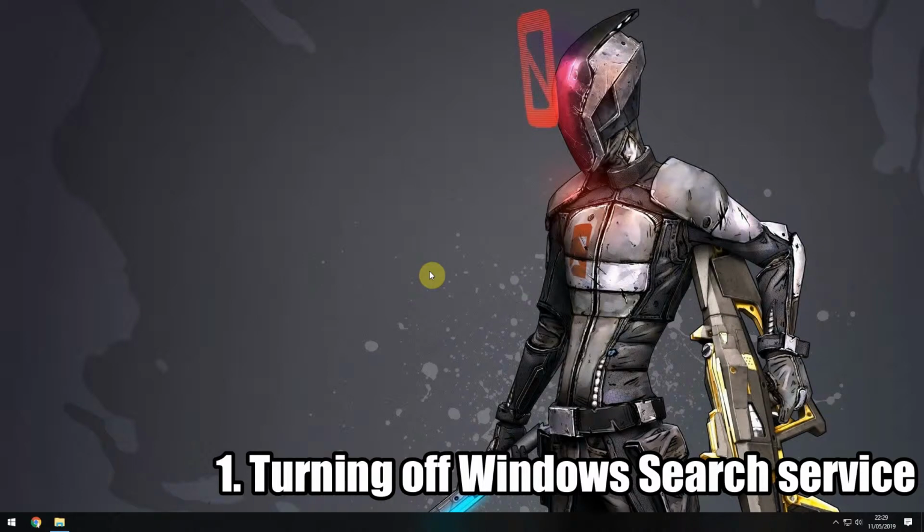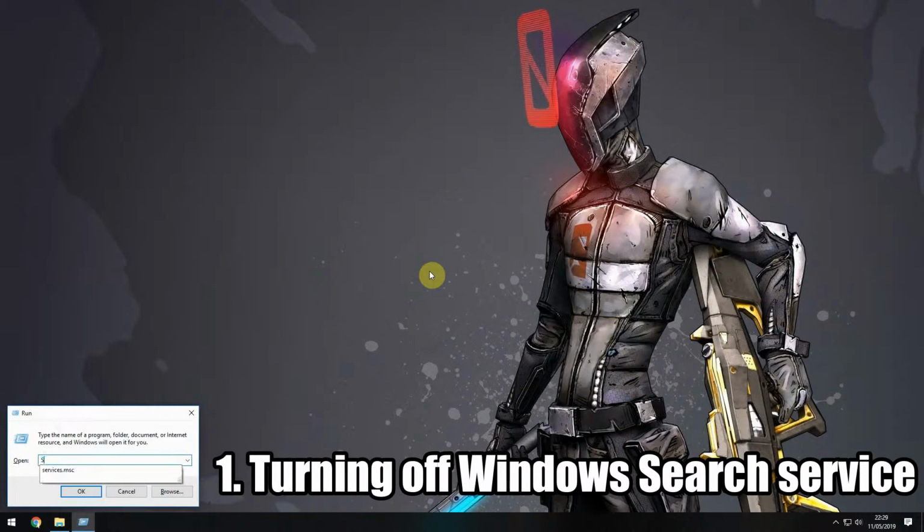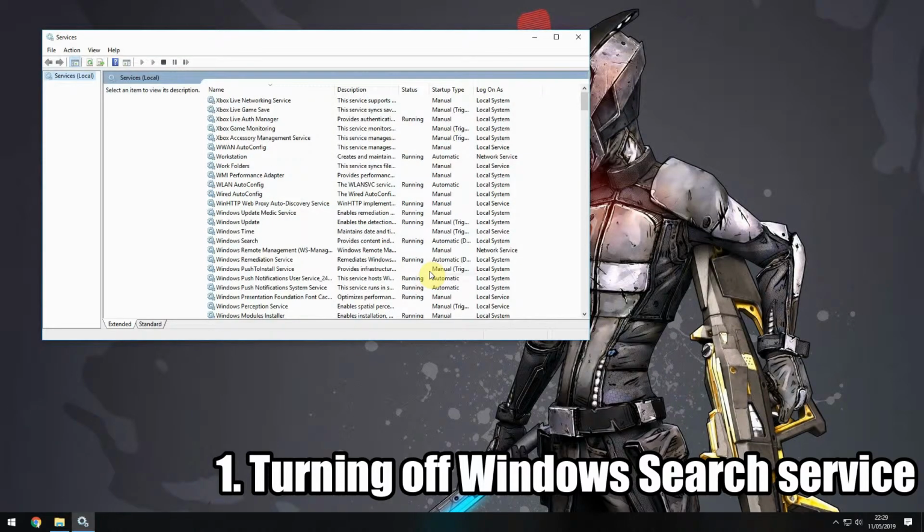Well, press the Windows and R buttons, then write services.msc and hit enter. This should open up the services window. In this window, you can see all of the services, which are apps running in the background of your computer. Just click on the name header to organize them by name, and then look up Windows Search.